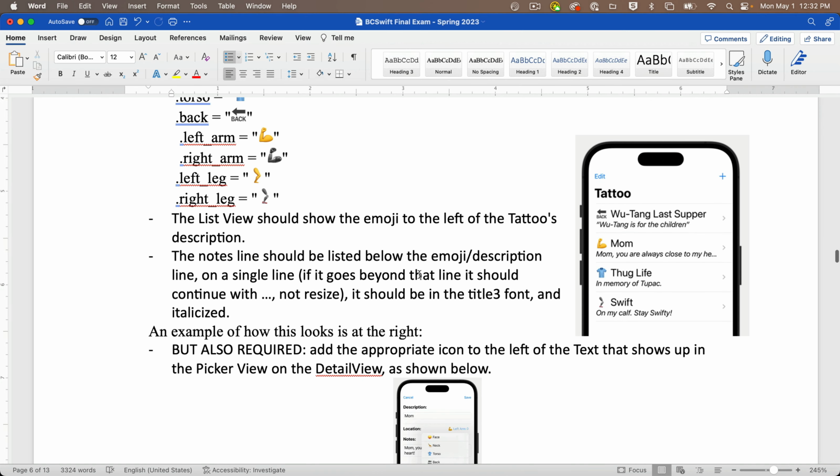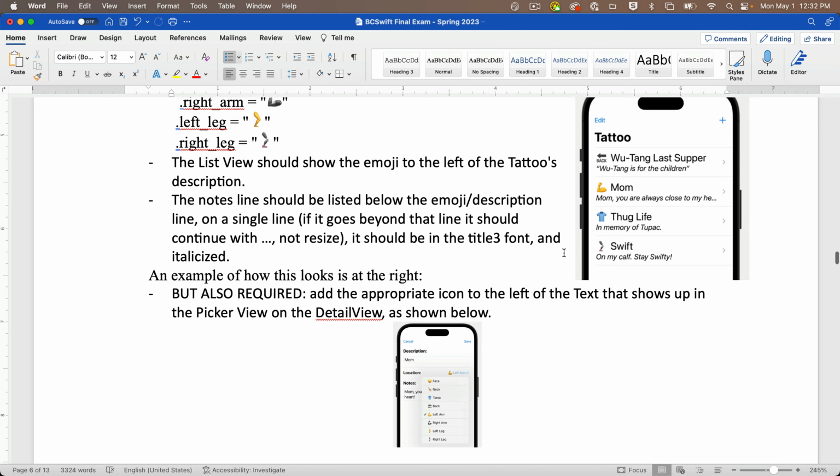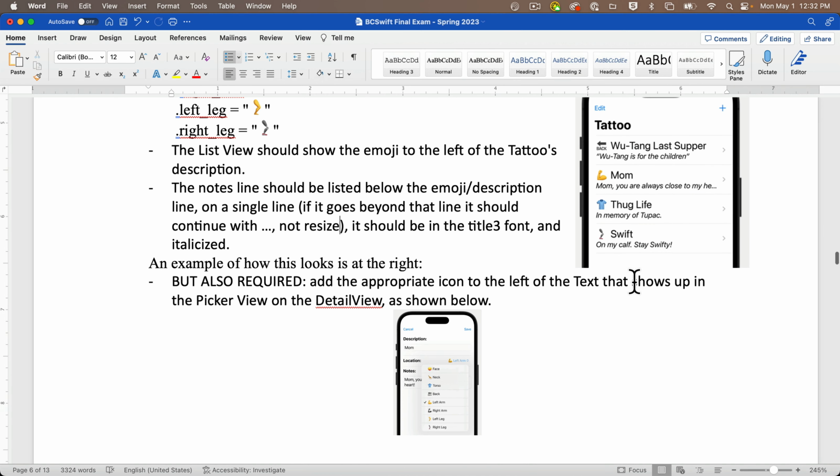The list should show the emoji to the left of the tattoo's description as you see it right here. The notes line should be below the emoji description line on a single line, not multiple lines. If it goes beyond that line, it should continue with 3 dots at the end, just like this one down here. It should be in Title 3 font, and it should be italicized. An example of how this works is right here for you to check out.